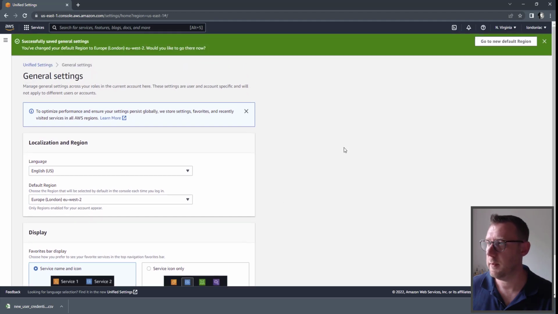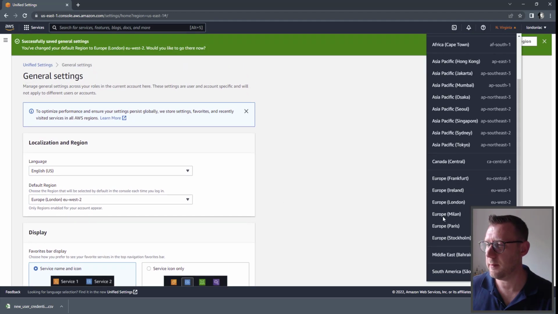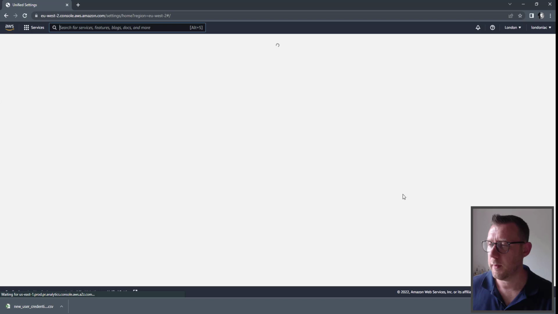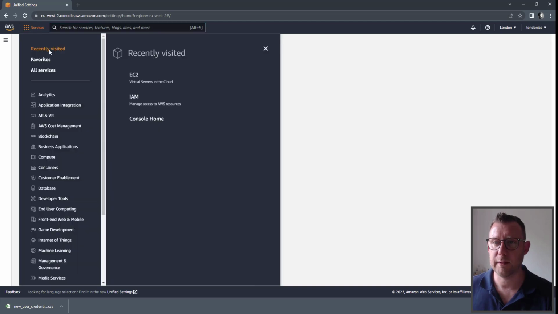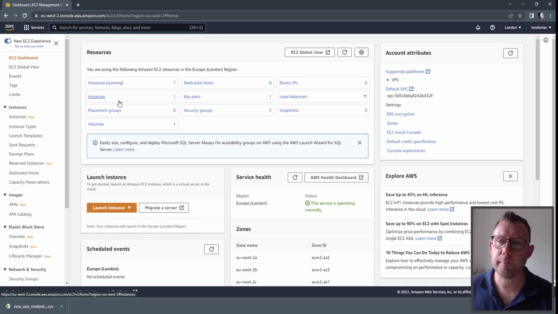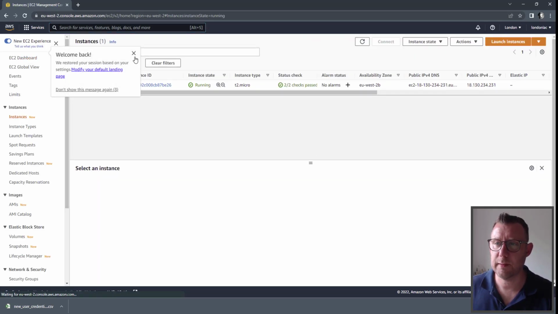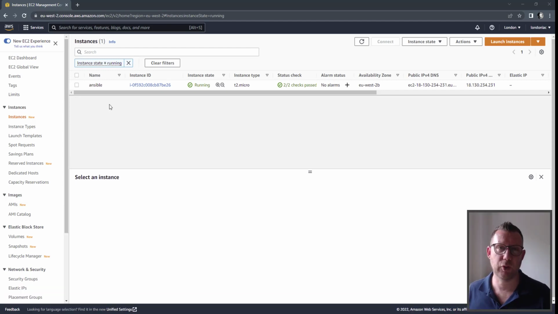So I think that's saved. I'm going to change it again because I've just recently logged in. If you log out and then log back in again, you'll come straight to your region, which is what you want. Let's go back to EC2, and there's my running instance. We've just created our virtual machine in AWS EC2.